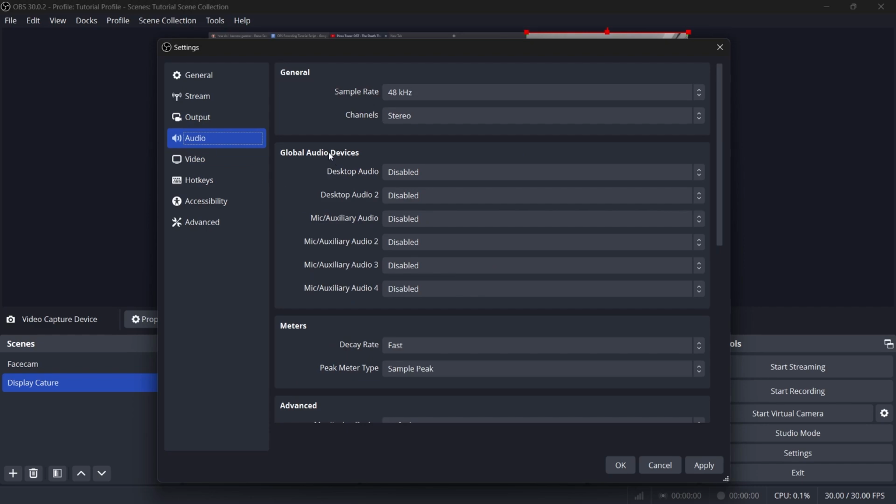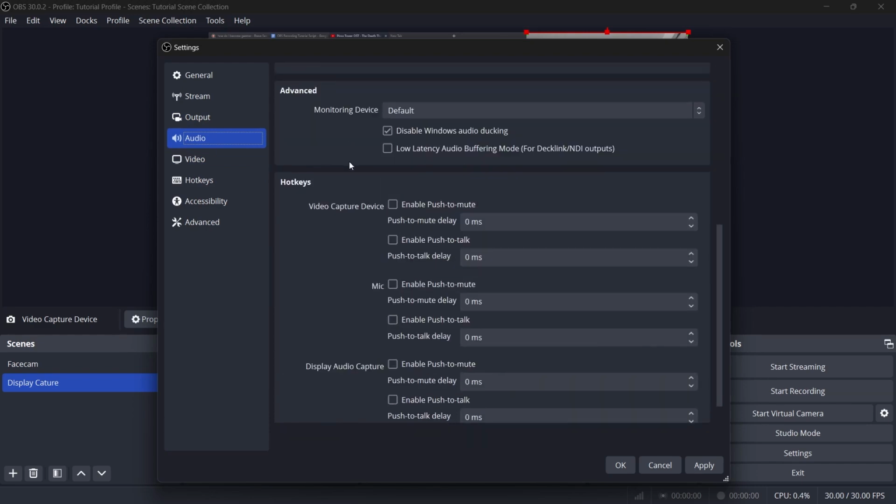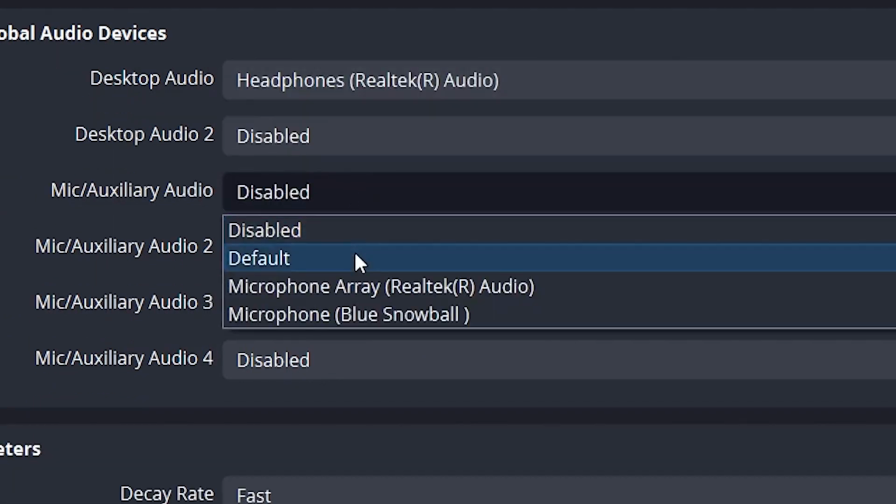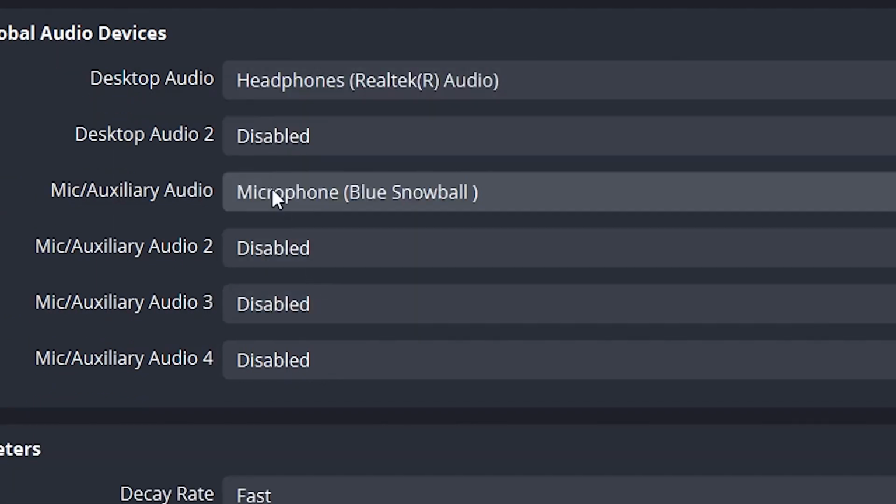We'll come back to it in just a second, but don't set it to MP4. Next thing is audio, where only two things really need to be changed. The desktop audio should be set to default and not disabled, and your mic should be set to the microphone that you use pretty much all the time.